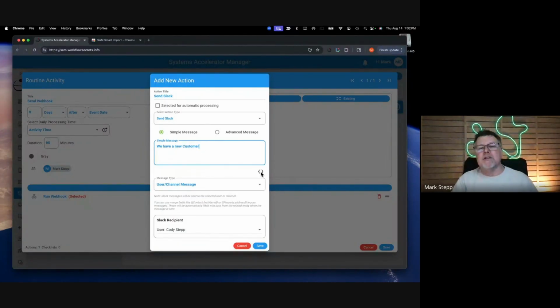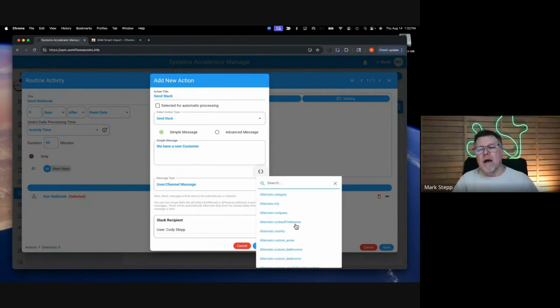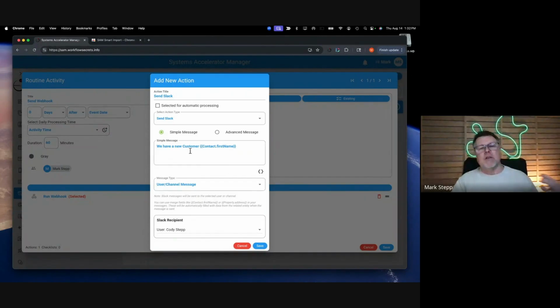But now we've added the ability to include merge fields, so that if I want to include the name of the person, say the contact first name, whenever this message gets sent to Cody, it will say we have a new customer, John, or John Smith. You can add multiple merge fields. So it'll go through and create that Slack notification using those additional merge fields.